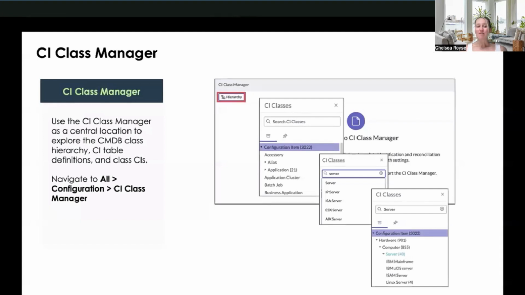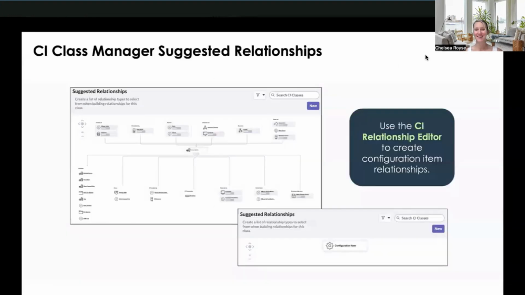And inside of ServiceNow, you have your CI class manager. This is a central location to explore all the CMDB class hierarchies, table definitions, and class CIs. So you can see the hierarchy. You can go ahead and view different ones with the drop down. And to access this in ServiceNow, you just use the all menu, configuration, and then you can see CI class manager to click on to access. Just like the tables, you can have CI manager relationships as well, and you can create configuration items as well with different relationships.